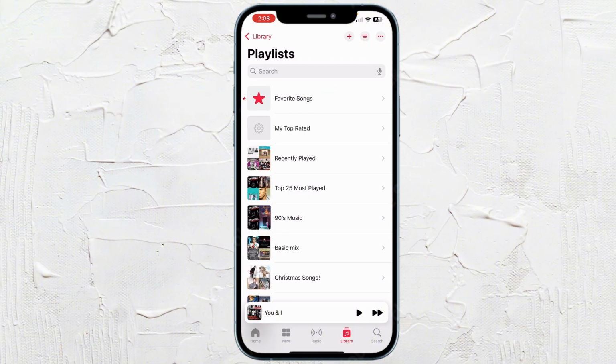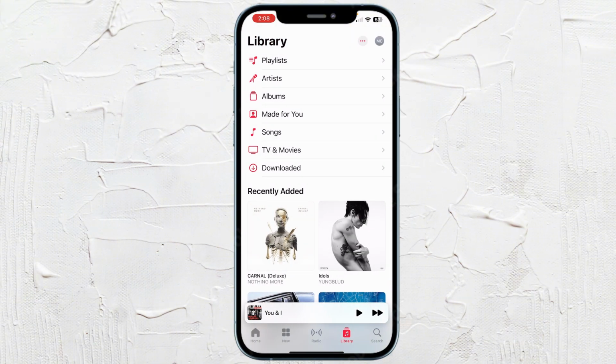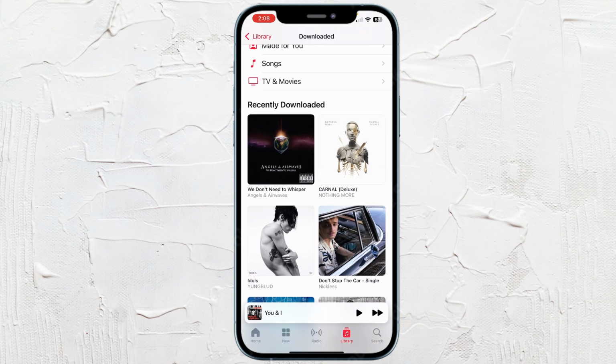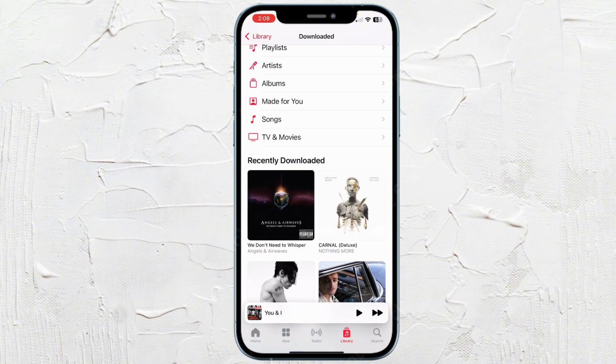So once you're done that, you can go ahead and go back to your library, go down to where it says downloaded, and you'll be able to see all of your downloads. If it's songs, if it's playlists, it's all here in your downloaded music, and this is what you'll be able to listen to when you're offline. And it's that easy.